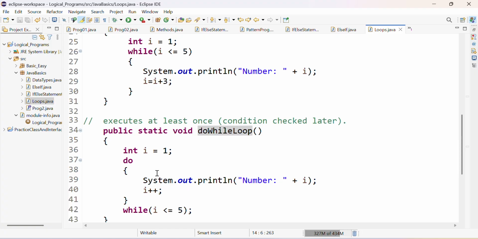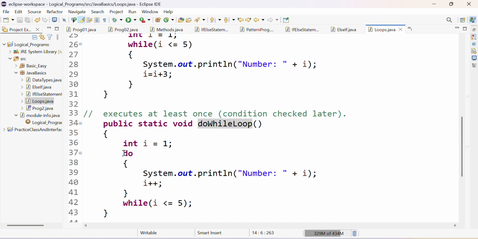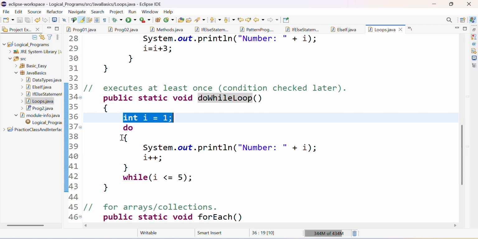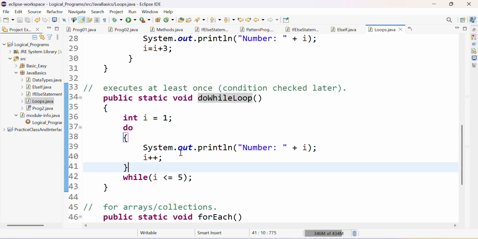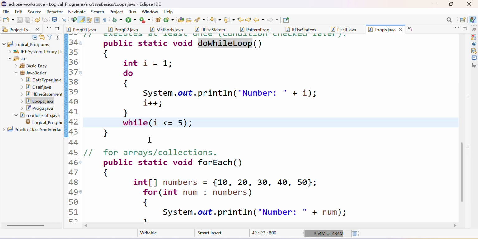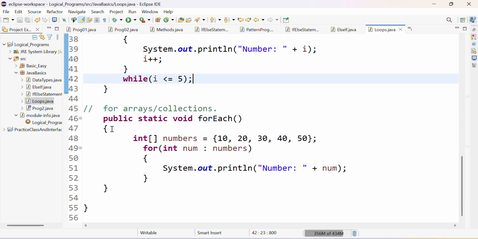So let's modify it. The format is like this: integer i is equal to 1. First we are initializing the variable. Then inside the do we have curly braces, and inside these curly braces we are printing System.out.println and i++. And the condition at the end, while condition, so i is less than or equal to 5, and this is the format of it. So it will execute at least once.